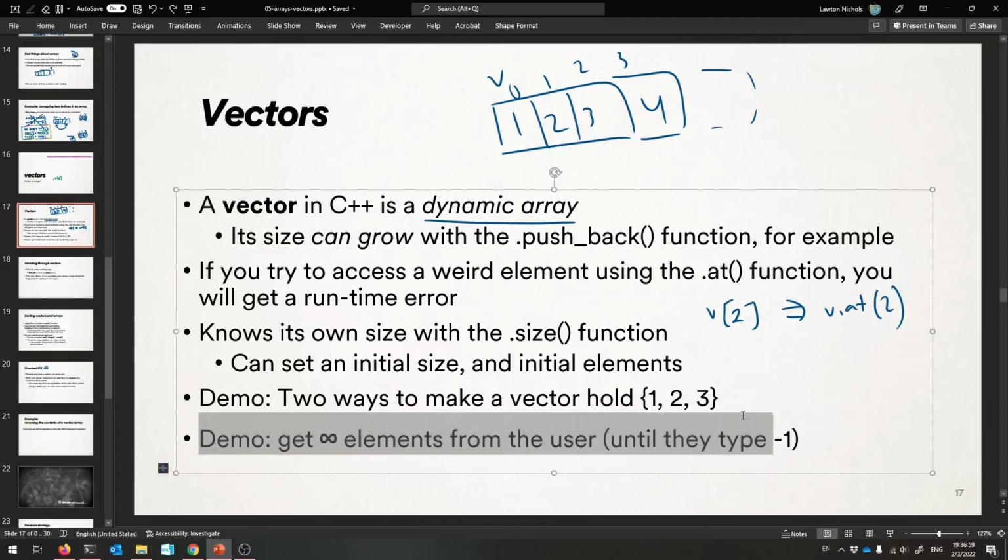Now the next demo, the useful one, the one that you'll probably use a lot of the time, is in combination with push_back, getting information from a user. Maybe we don't know how many things up front the user is going to type to us. We can get as many as the user gives us with a vector, because we can just push back as long as we need to. Okay, that's how it's going to work.